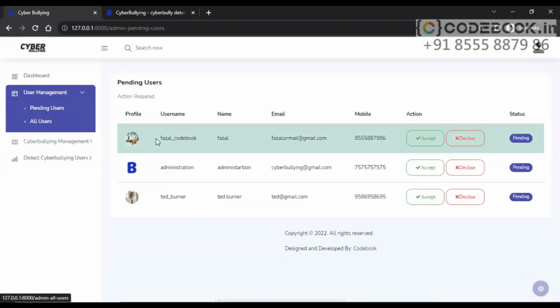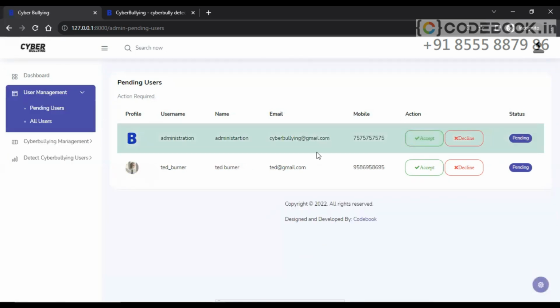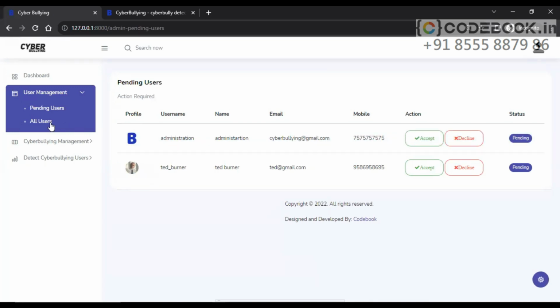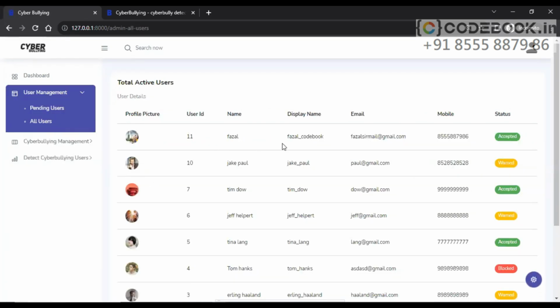Let's go to user management and pending users. Under pending users, we see a user is available, the one we just registered, and the status is pending. If I want, I can decline this or accept this user account. Let's click on accept user account. Now it's gone from the pending users and will be available in all users. In all users, we can see this user is available, and the status is accepted.